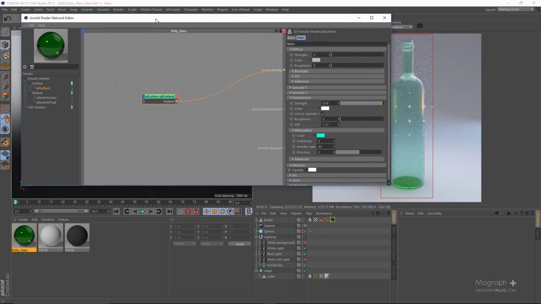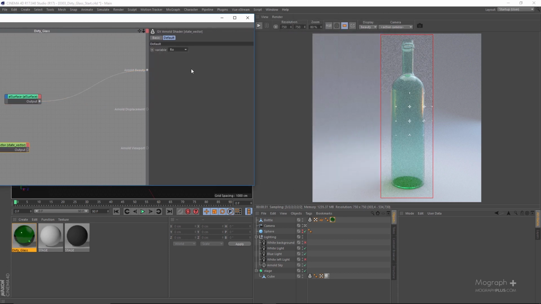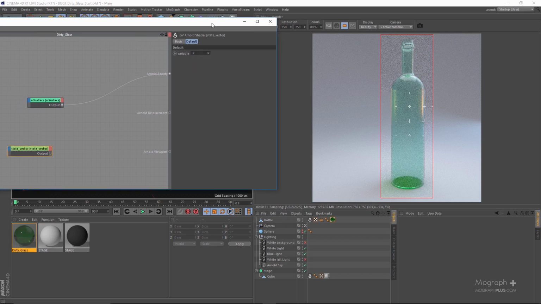I'm going to be using a state vector node. So if I just use a state vector node, the variable that we are actually interested in is the shading point in world space and shading point in object space. I've seen people actually using this shading point in world space a lot, but it has one serious problem. Let me just show you what the problem is.